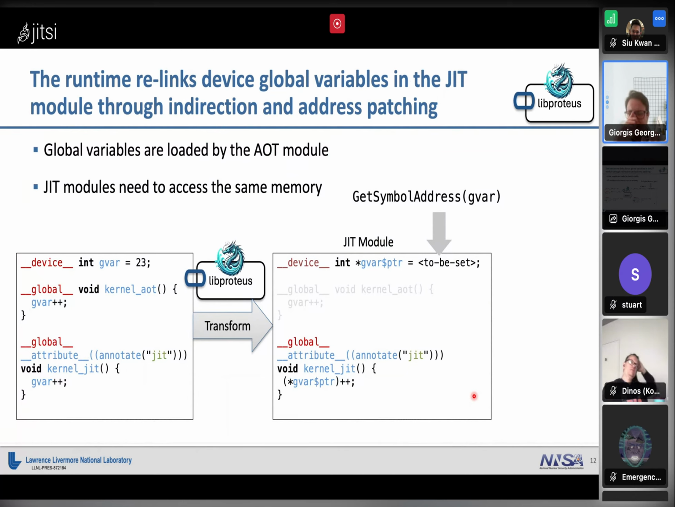Again, I'm going to show how things are happening on the source code, but it's the same transformation, but it happens at the LLVM IR, which is what libproteus has access to. And explaining a little bit what we do and why we need to do it. So, device global variables, let's say we have this code on the left.